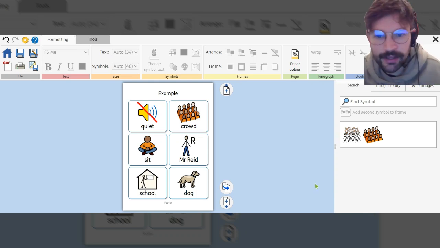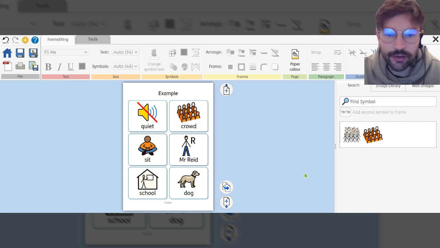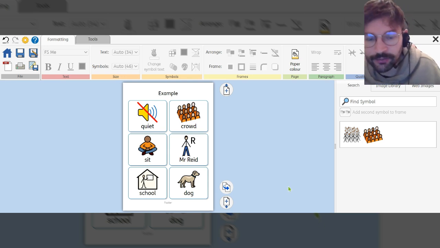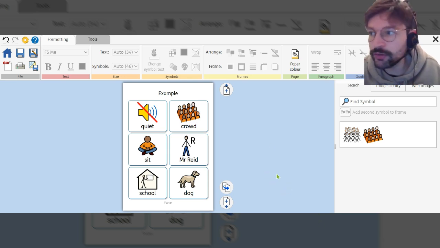Hello. In this short video, we're going to cover how you can manipulate your images to be a little bit more personalized for learners. And we're going to do that in a few ways. We're going to show you how to change the text so that the picture still references the same text.